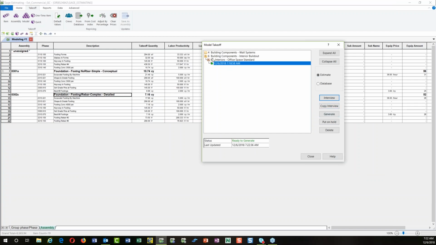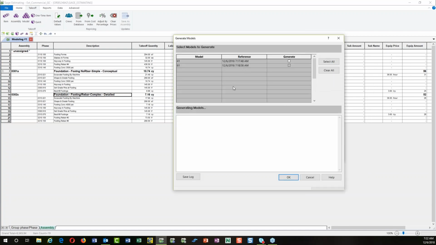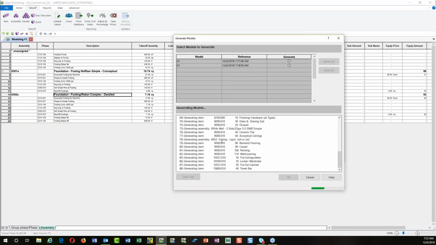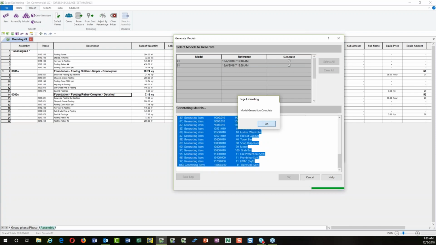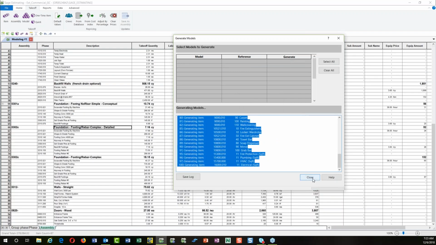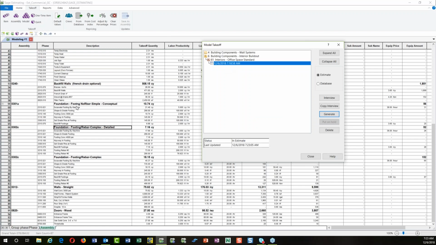So if I go to this first one here, and I generate that, I'm going to generate that to my estimate, and it's going to go through that interview. Actually, I can do both of them. I can check them both here, and I'm going to hit OK, and it's going to generate both of those. So there's my footings, there's my interior, and now I'm complete. Now notice how in the background my estimate has all been blown out, and these have all been generated.